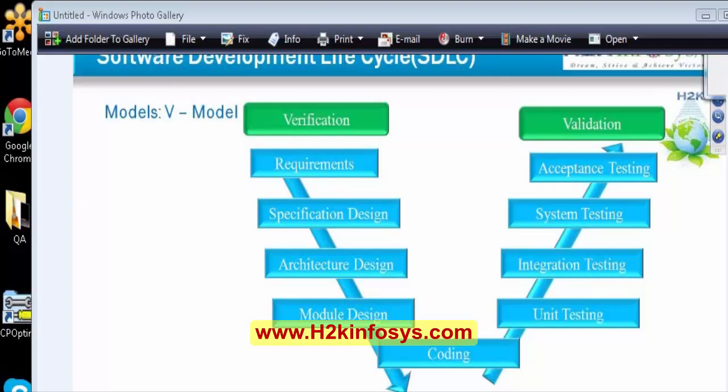It follows a design which looks similar to the V alphabet, so we call it a V model. It doesn't follow a linear path like we do in the waterfall model. It bends after this coding phase, so we call it a V model, as it is in the shape of a V.